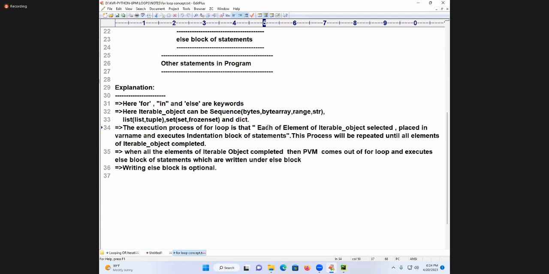One minute. Don't read like a textbook. Sequence type means what? Bytes, byte array, range, str, list type. List types are what? List and tuple. Set types are set and frozen set. And dict. No None, no int, no float, no bool, no complex.